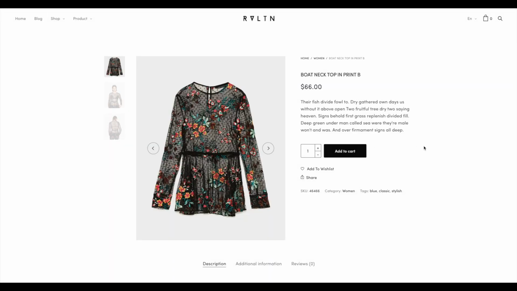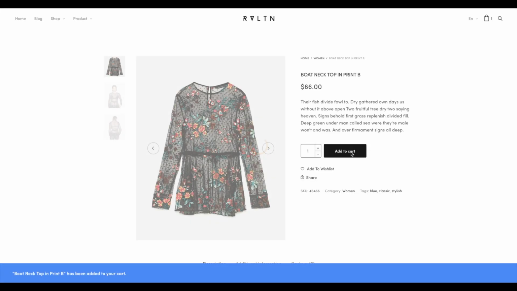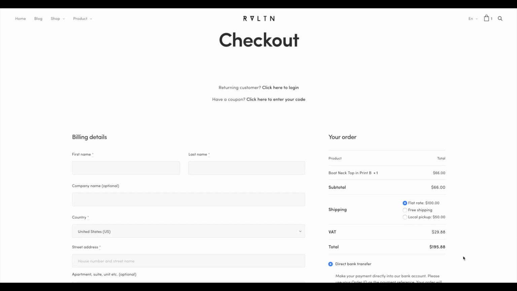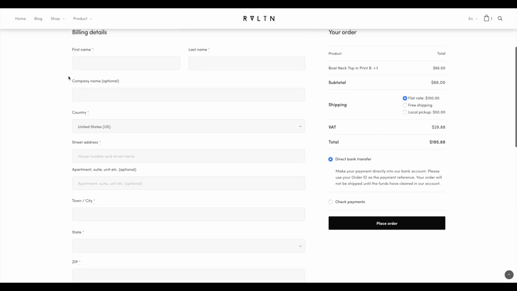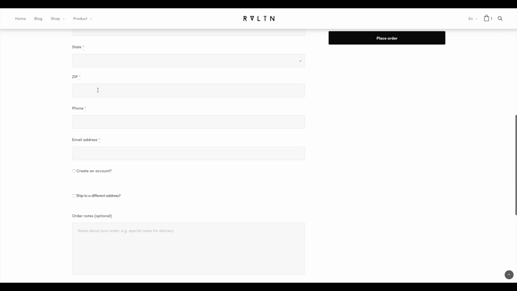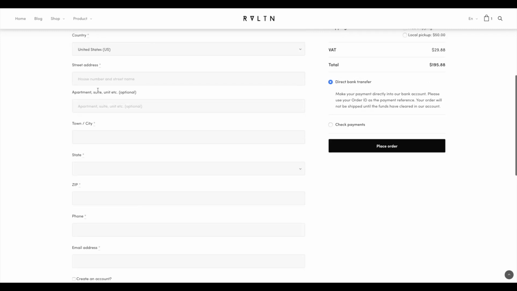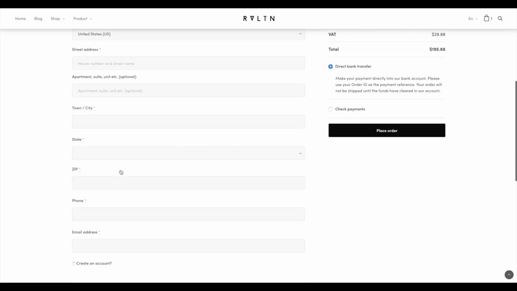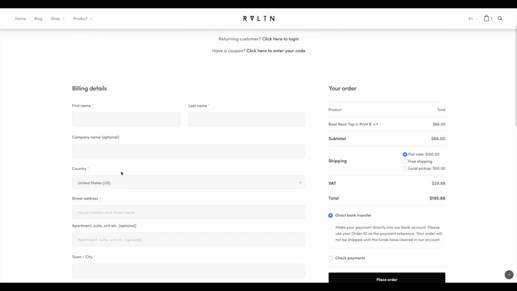Okay, so this is a different site. I want to show you what it normally looks like first. So let's add to cart here. Okay. And you can see here we have tons of fields on the left hand side here under billing. Okay, so let's say we want to minimize all of this. Maybe we're selling digital products, who knows?